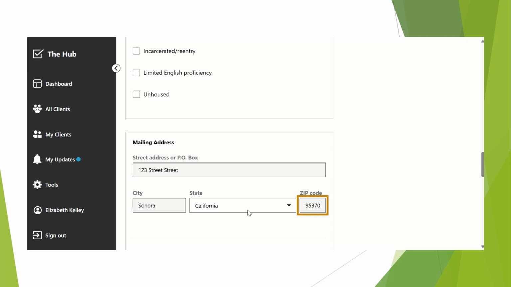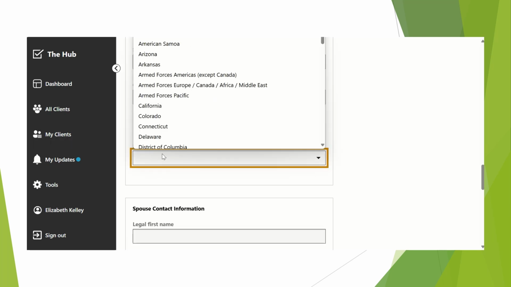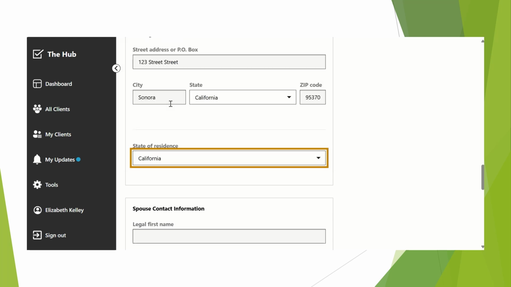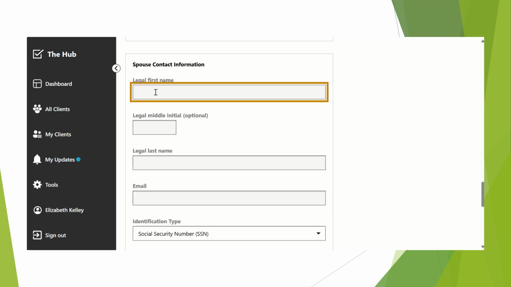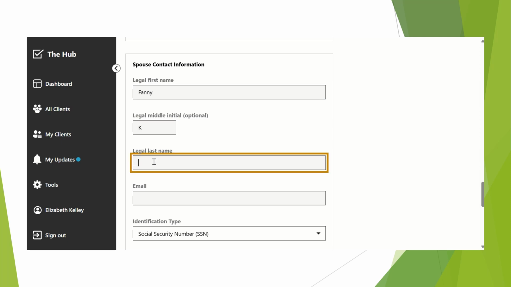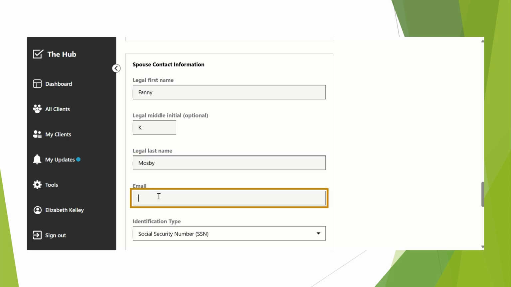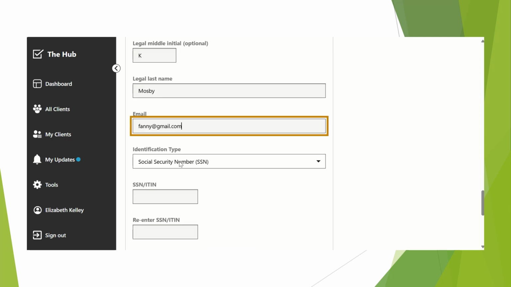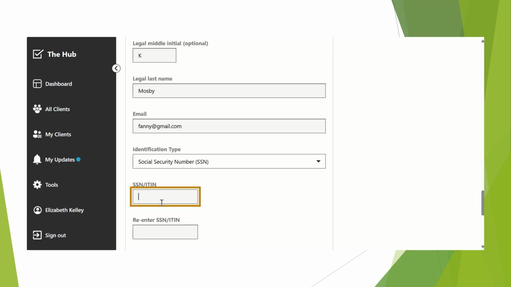Okay. Filling out their mailing address and the state of residence will always be California. Now, let's say Ted has a spouse and you have their ID. So we're going to put their first and last name. Fill out their email as well. Asking to confirm spelling. Social security number. We fill out Fanny's.